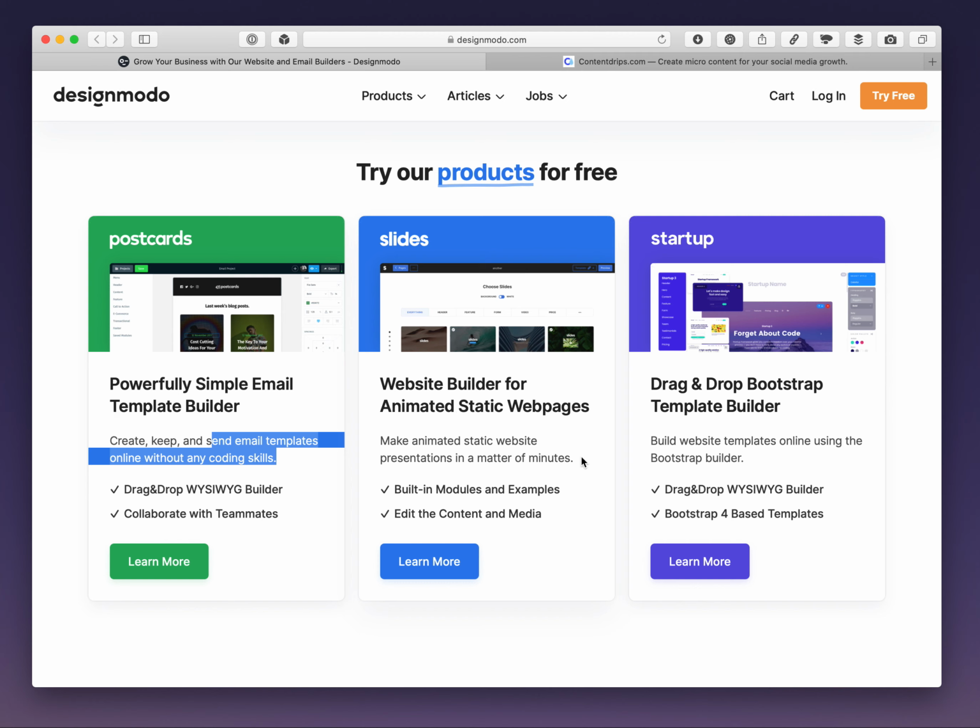Website builder for animated static web pages. Make animated static website presentations. I don't know what kind of website it will be. Drag and drop. I notice here you're using spaces between it, and here you don't. Drag and drop Bootstrap template builder. So I'm more familiar with Startup. I don't think I've used it myself because for some reason I like to invent all my own stuff, like the not invented here syndrome I suffer from.